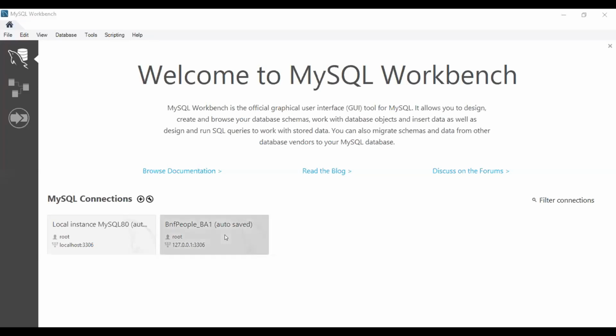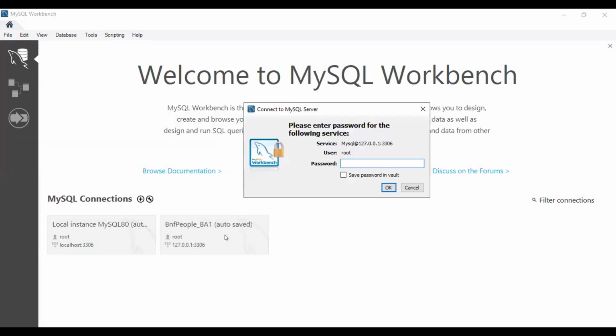SQL is stopped. Just hold on. Let me start it again. Clear my screen again. Some issue happened with SQL.